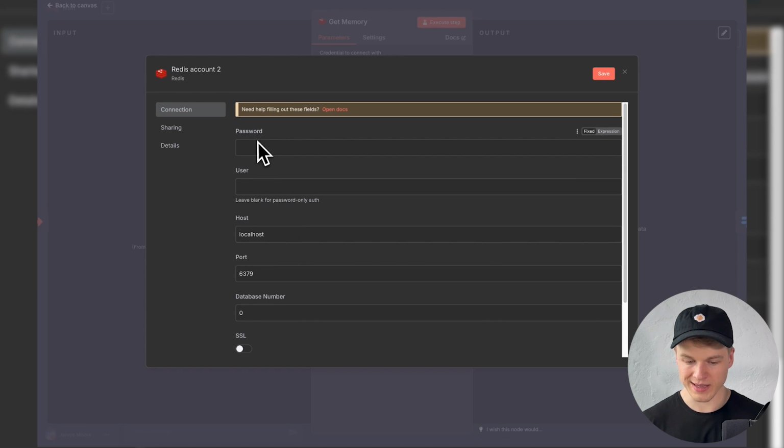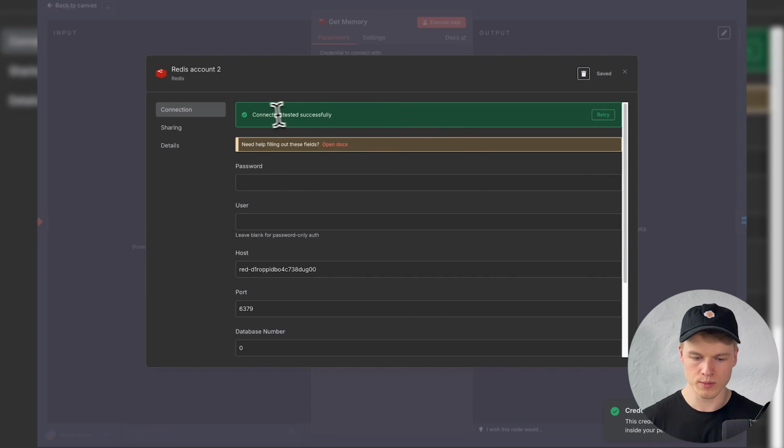You can leave password and user empty. All you do is change localhost to the one that you actually copied, and you remove the port at the very end with the colon. Now if I click save, you will see that it automatically connects. Boom, connection tested successfully, and you're literally ready to go.